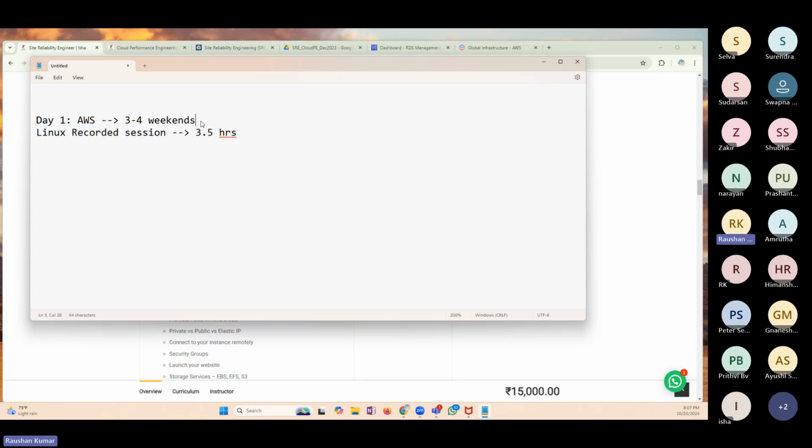And the live sessions will continue to happen. It will go to 10 to 11 sessions, day 1 to day 10, and we'll talk about AWS only. After that, we talk about microservices. Directly, we'll talk about microservices, Docker, and Kubernetes. I take this in one phase. This is again going to take 3 weekends.